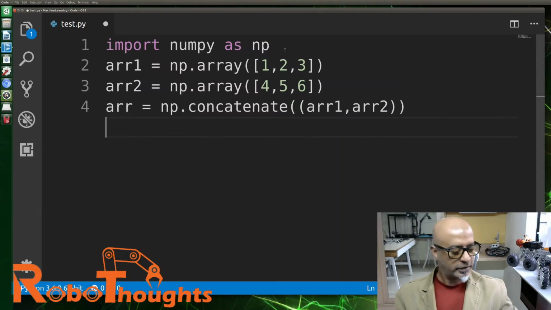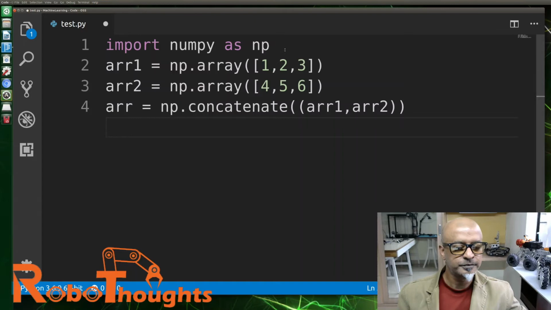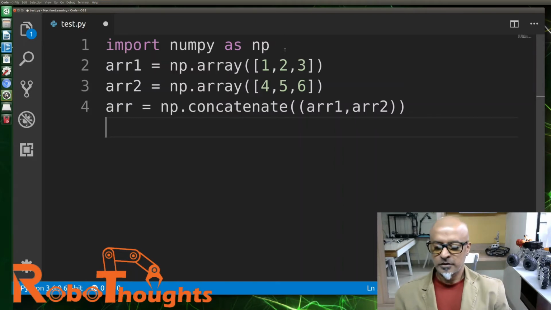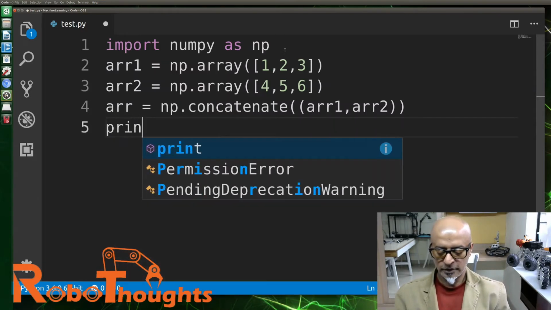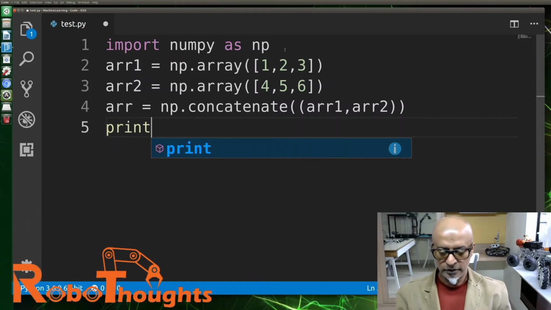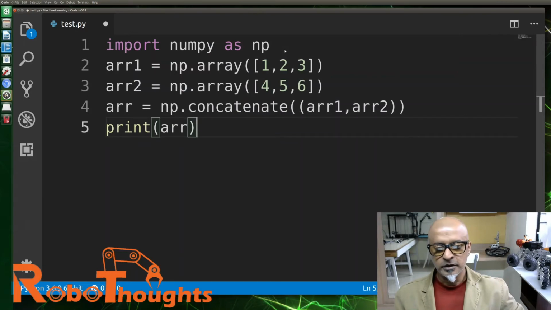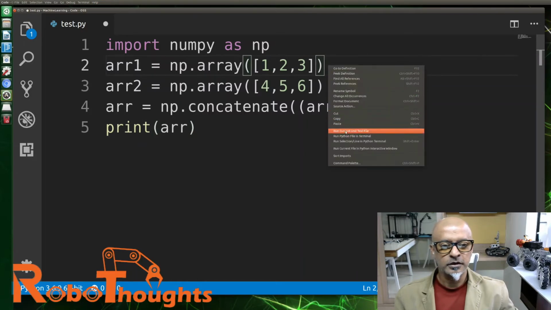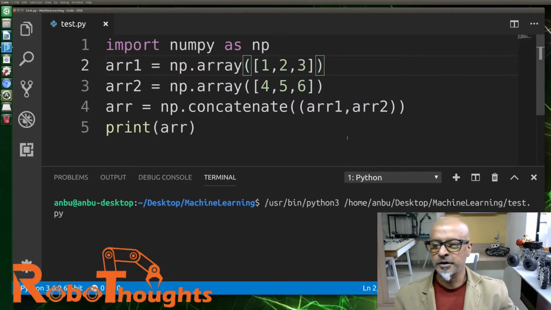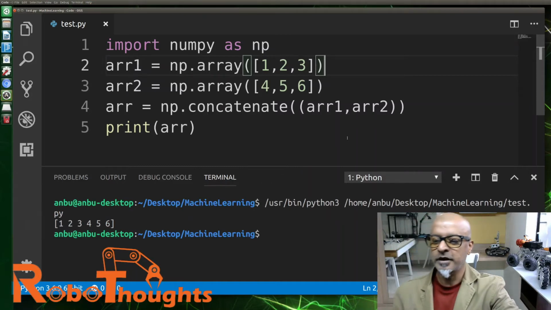Now let me just make this screen a little bigger. Now let's print arr. Okay, now let's run this program and see what happens. Run Python file in terminal, and you are getting one single array. That's how you join the arrays, guys. It's as simple as that.